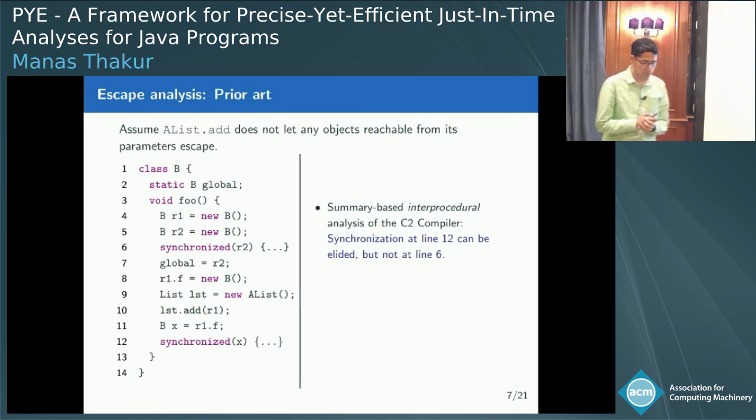Now this is about the C2 compiler of the HotSpot JVM, which performs escape analysis, which essentially uses a connection graph kind of data structure for each method, and then performs reachability over the connection graph and generates escape analysis results. So here I have two synchronization statements at lines 6 and 12, and let us see if we can eliminate those synchronization statements. At line 6, the synchronized operation is taken on R2, which essentially escapes. So if I generate a connection graph and perform reachability, I would find that R2 points to O5, which is reachable from a global, and hence it escapes.